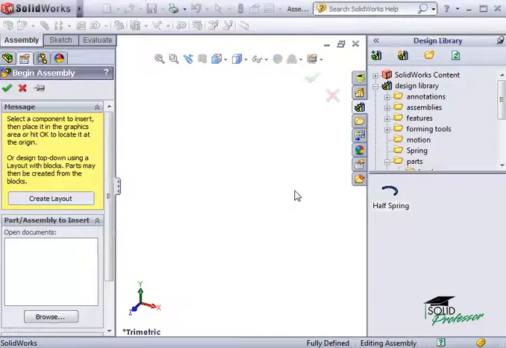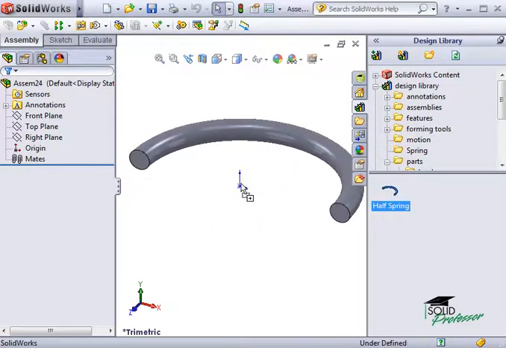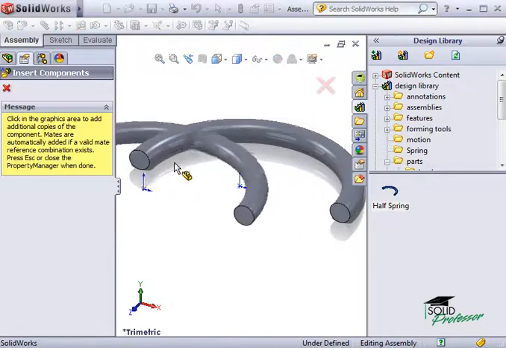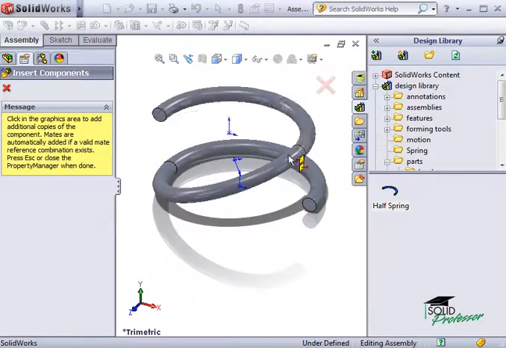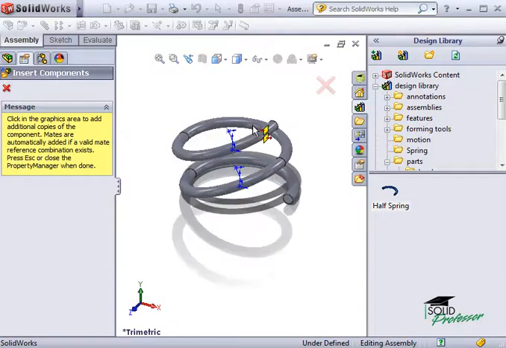The Insert Component tool opens by default, but I'll cancel out of it. I'll use the Hide Show drop-down to show origins, and I'll drag and drop the half spring onto the origin, making sure the part's origin and assembly origin are coincident. Now I can continue to add the rest of the instances of the half spring to create the full model.